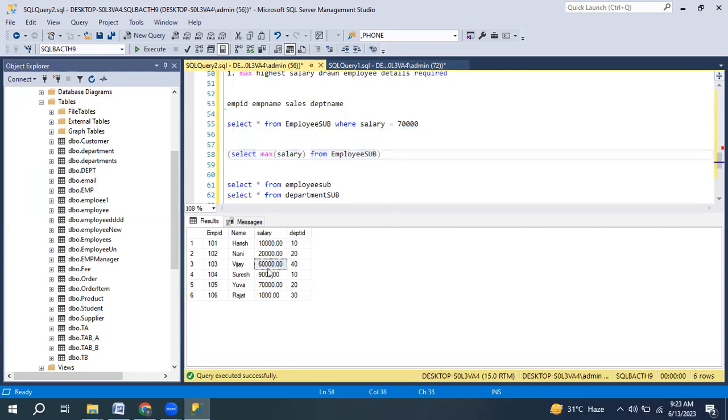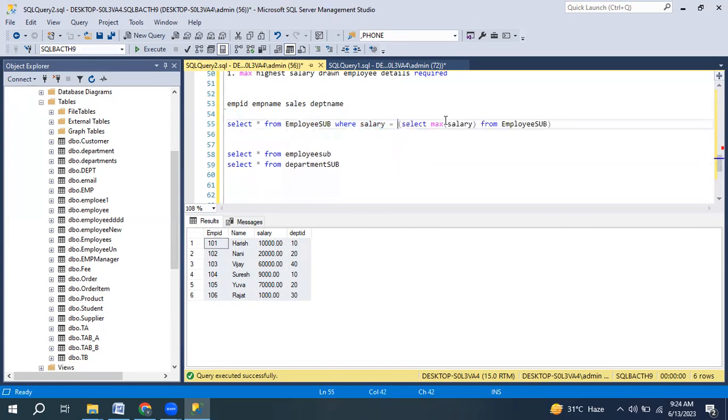Today Yuva is there. Maybe tomorrow we update the data. I will update Harish to 1 lakh. So when I run the same query tomorrow, it will give the Harish details. And after 2 days, if Rajat has a 2 lakh salary, then when I run the same query after 2 days, it will give Rajat's details. So based on the data, every time the query will give the highest salary details, right? If you hard code like this, next time it will give the wrong result set. So that is the reason we write the query like this. Based on the data, it will return the highest salary details.